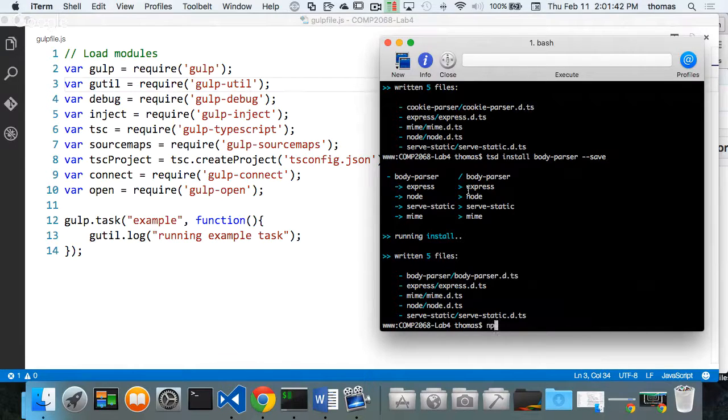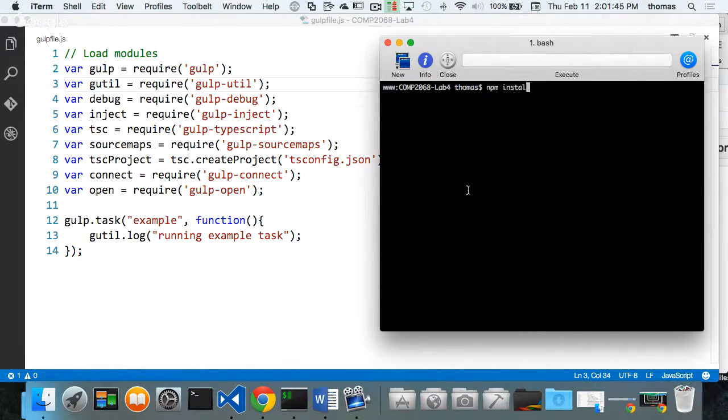Okay, so npm, let's do a clear. npm install gulp-debug, gulp-inject. I can do it pretty much all at once. gulp-typescript, right? gulp-sourcemaps, gulp-connect, gulp-open, --save-dev. These are all the other gulp modules. So in npm, I can use my node package manager to install multiple dependencies all at once, as opposed to me doing one line at a time.